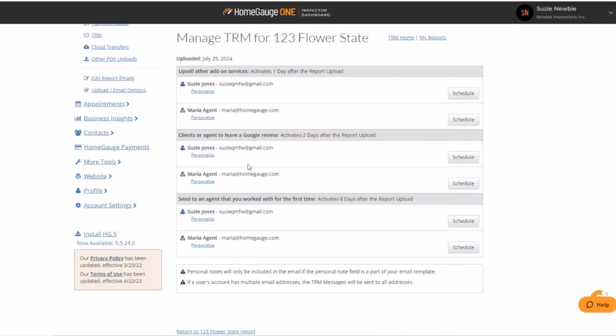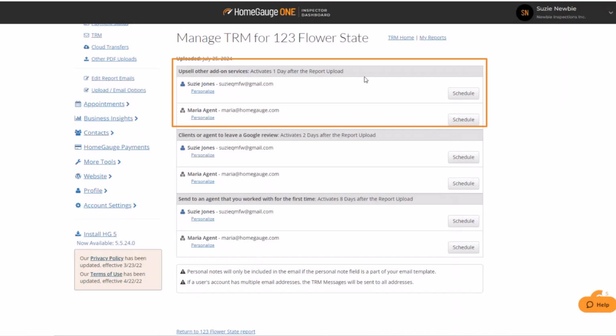And I have 3 different templates that I've added. One of them is called Upsell Other Add-on Services. And it activates 1 day after the report upload or after the document upload. In this situation, I'm not going to send this. This is something that I would send if I want to, usually right after the agreement's been created. So I'm not sending this one. I'm just going to save that one for a different situation.